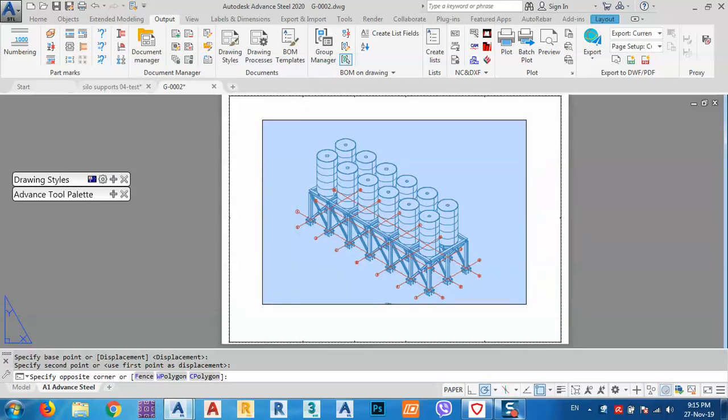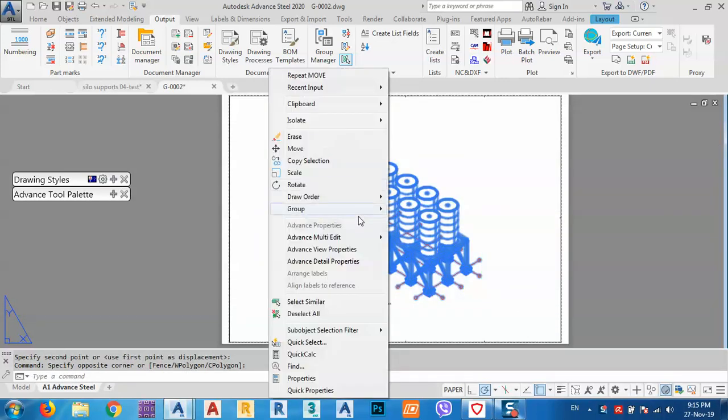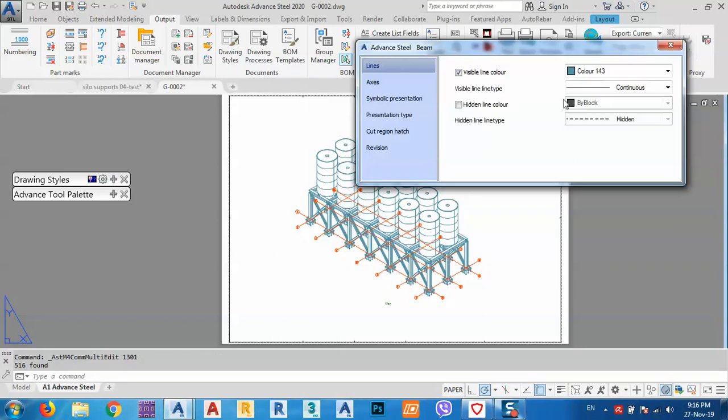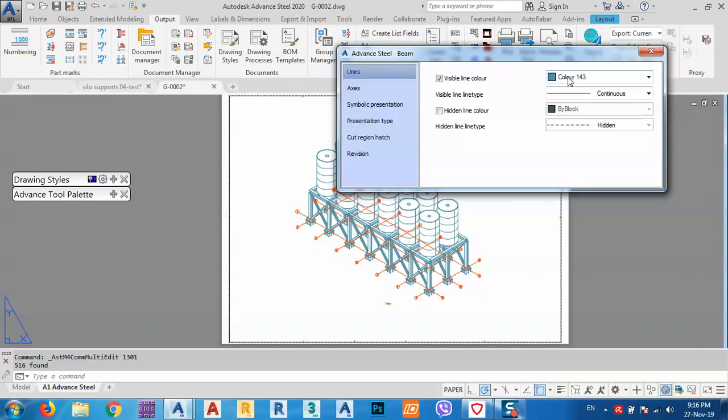You can just select everything and right click, go to advanced multi-edit, and choose what we want to edit here. As you see, we can change the label properties, beam properties, plate properties, bolt properties, hole properties, and grid properties. Let's first start with beam properties. As you see here, the beams are in this color, so I want them to be maybe white, just like this, or I can use whatever color I want.